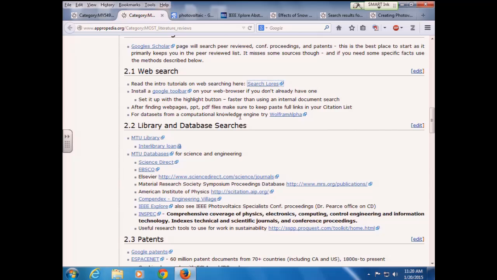After finding the web pages, the PowerPoints, the PDF files, make sure that you're keeping links to those citations in your citation list. Some of them might not be standard academic articles that will have a Zotero entry, so you're going to have to put it in on your own.